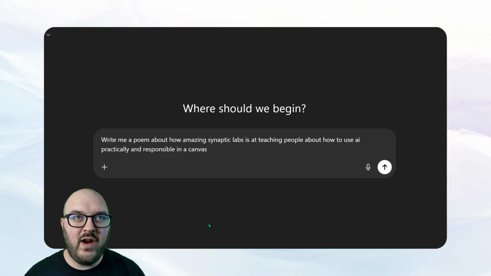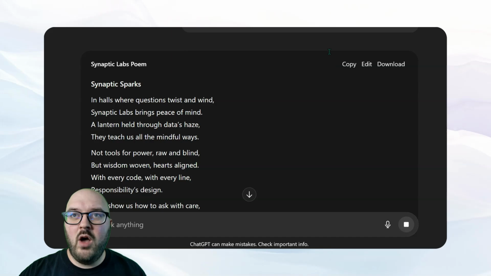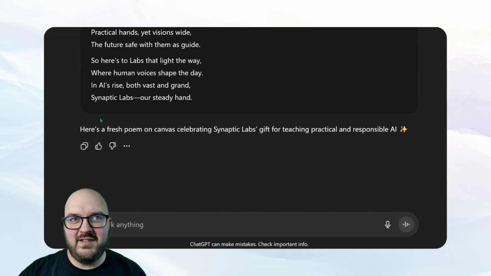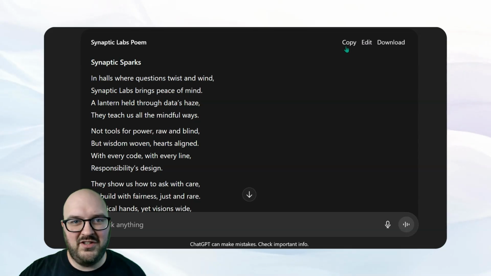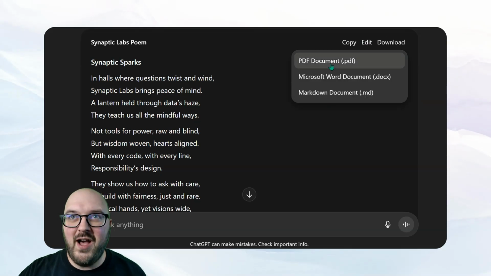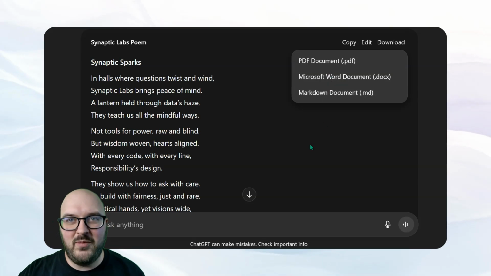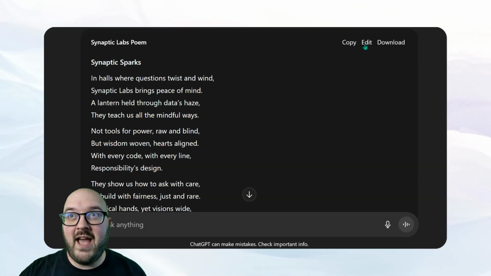I'm just going to have it write me a poem about how amazing Synaptic Labs is at teaching people, and we're going to stick that in a canvas, and then we're going to work with it. You can see once I do it, it's put the text in this little box here, and it says, okay, here's a fresh poem. So we have some options. We can copy. That'll just make it so you can copy, paste, edit, or download. You can do different file formats, PDF, Microsoft Markdown, but we want to go over to this edit button.